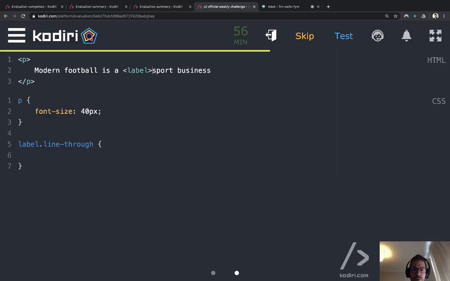So I'm going to add a label surrounding it because it requires some special styling. And if you pay attention, guys, at the bottom, the exercise is telling me that the label should have a class. You see that structure, label dot line through? That means this selector will target any label with a class line through. So label class line through. Yep, something like that. And then, can anyone tell me how I can add a line in the middle of the label?